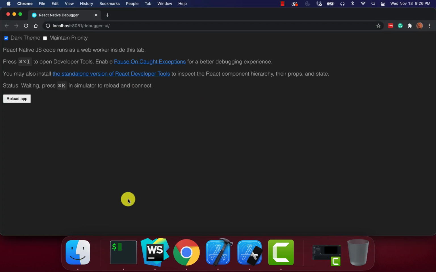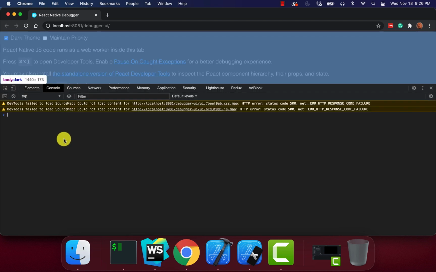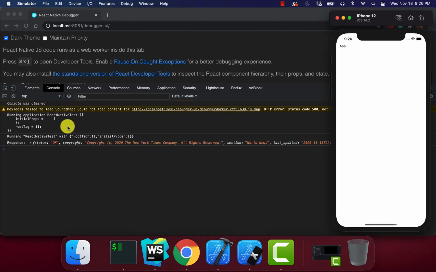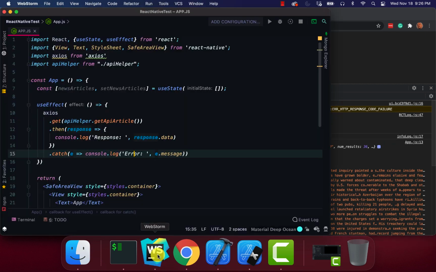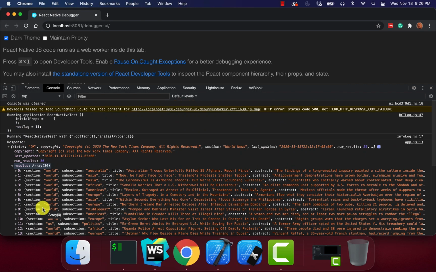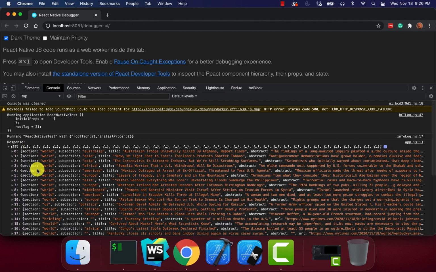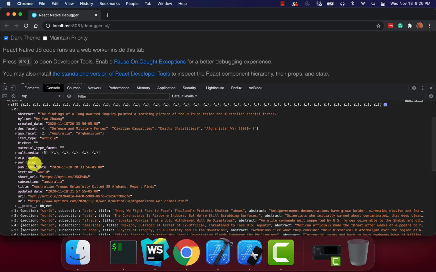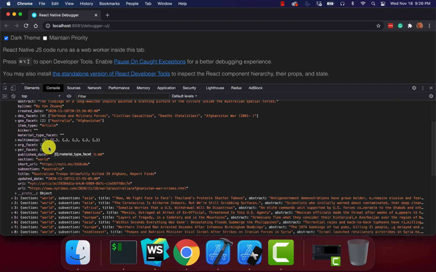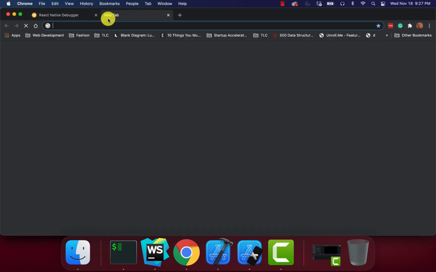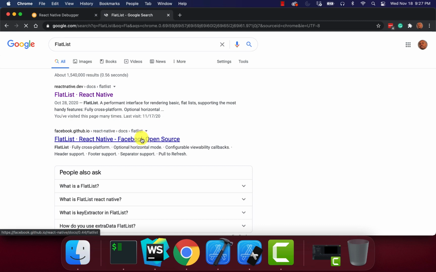Debug, turn on debugger, take a look at what's coming back. Okay, so we have to get our results. I'm going to reference results. Okay, cool. So everything's looking good. So I'm going to go ahead and reference the title. We're going to bring in FlatList. Google FlatList. Google is the developer's best friend.